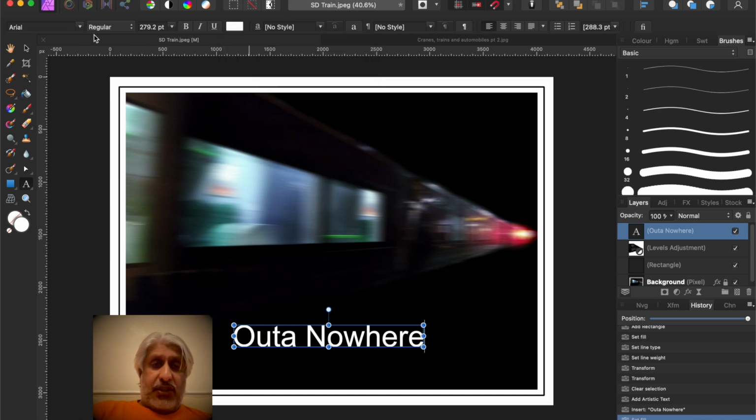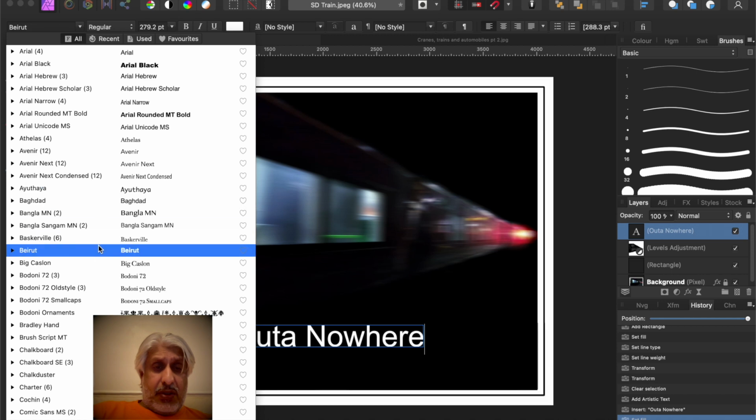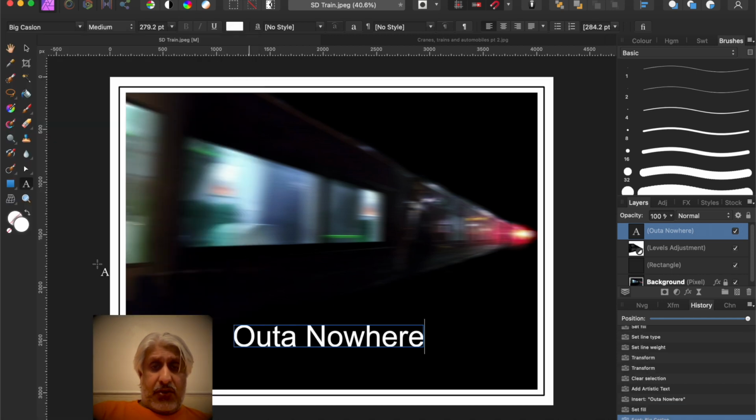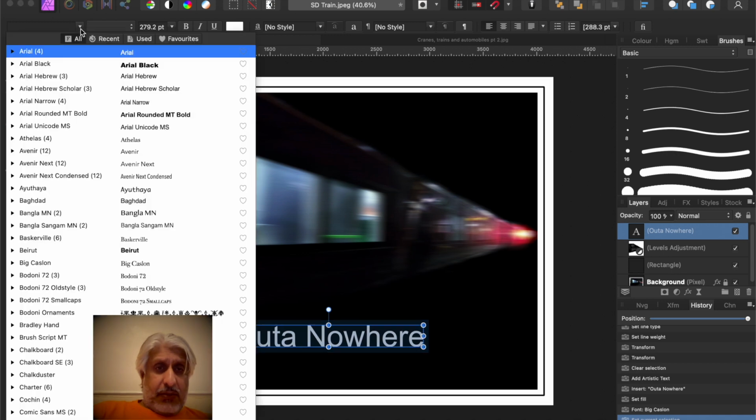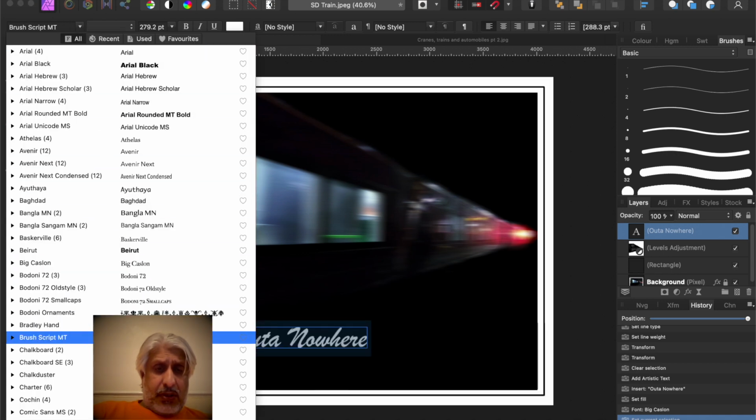And we'll change the font. So what font do we want? Let's just select it first. Select it all first. And then what font do we want? Yeah, let's go for that one.